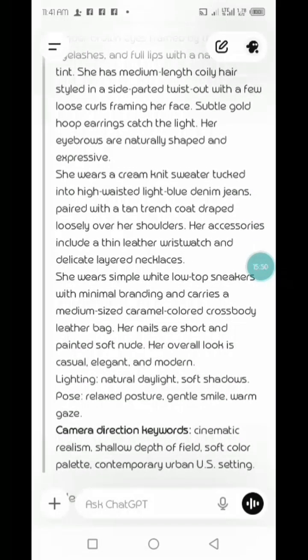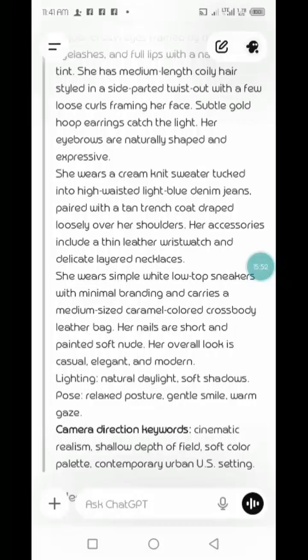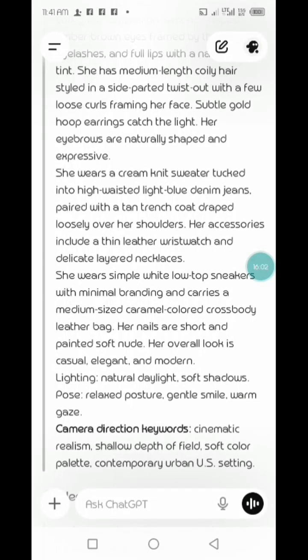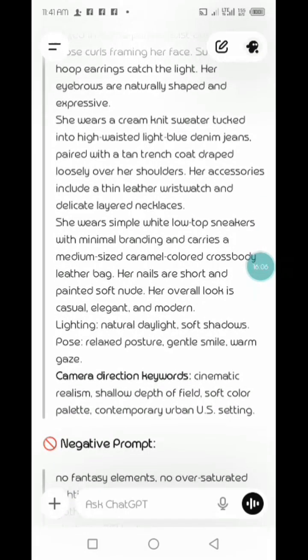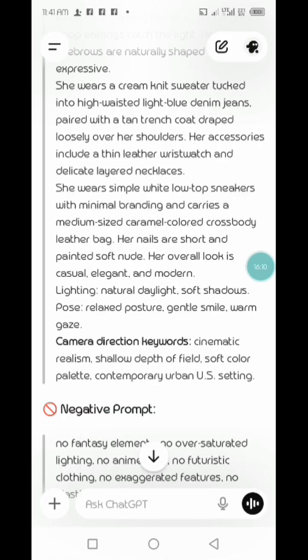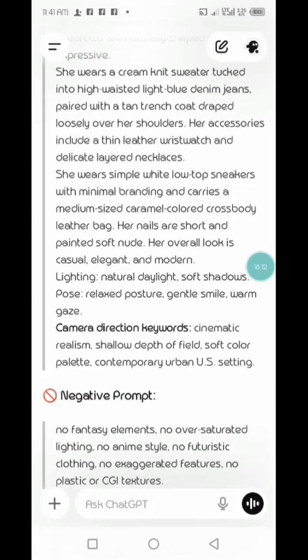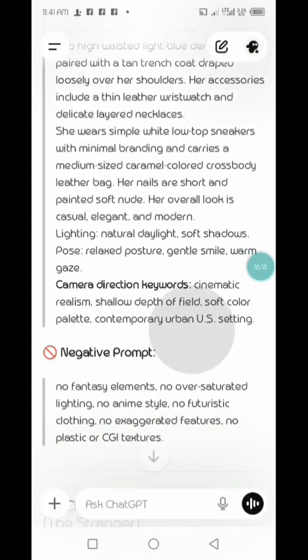She wears a cream knit sweater tucked into high-waisted light blue denim jeans paired with a tan trench coat draped loosely over her shoulders. Her accessories include a thin leather wristwatch and delicate layered necklace. She wears simple white low-top sneakers with minimal branding and carries a medium-sized caramel-colored crossbody leather bag. Her nails are short and painted soft nude. Her overall look is casual, elegant, and modern. Lighting, natural daylight.